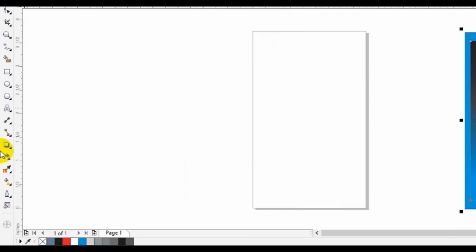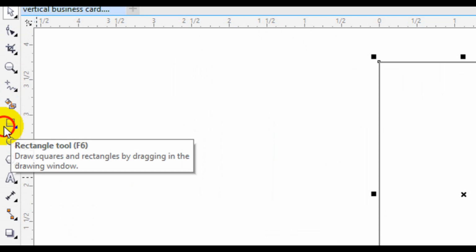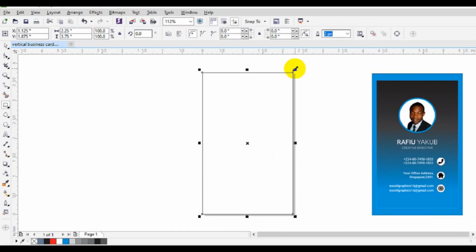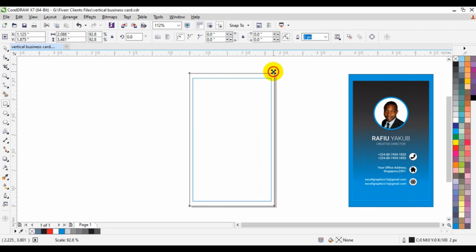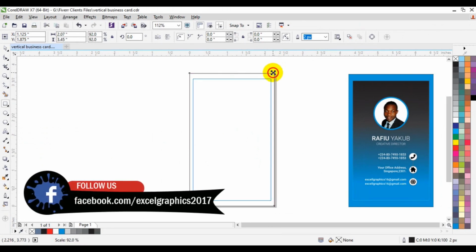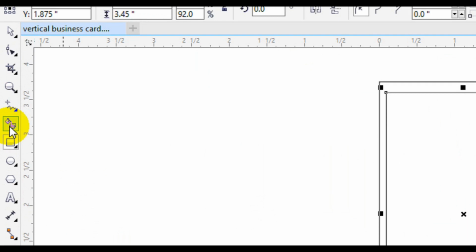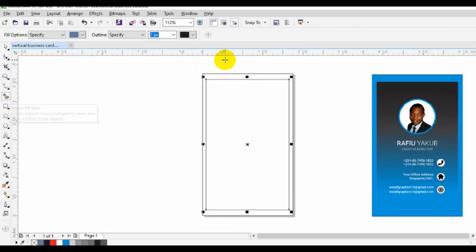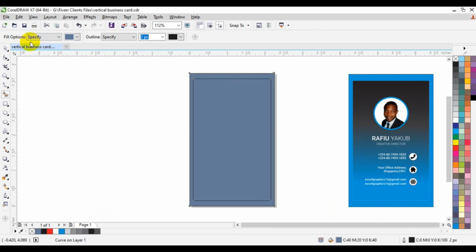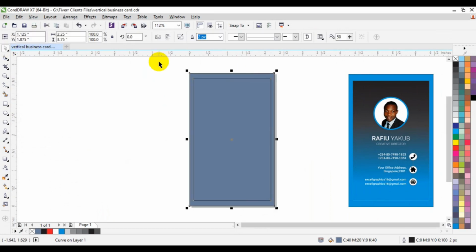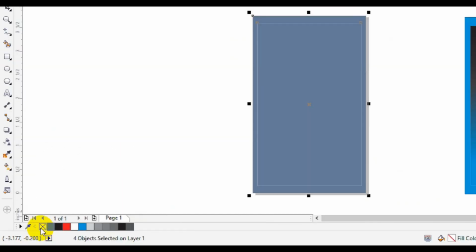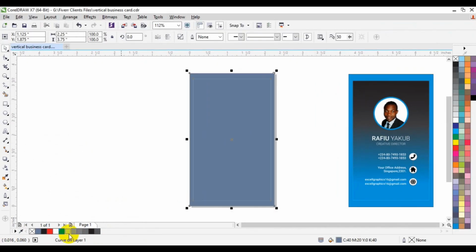Next, you go to your toolbar. Then we double click the rectangle tool to make a page border. Next, we make a duplicate. Next, we look for our smart fill tool. At this point now, select everything. Then I click on this icon here to remove the stroke. Next, we add color, which is this sky blue here.